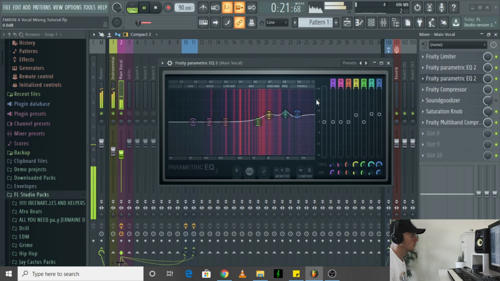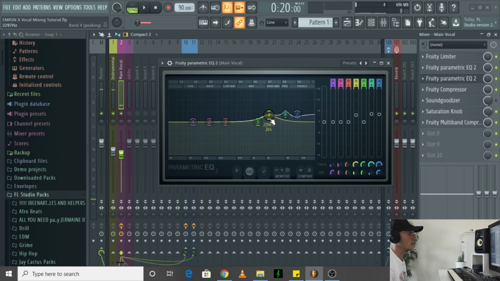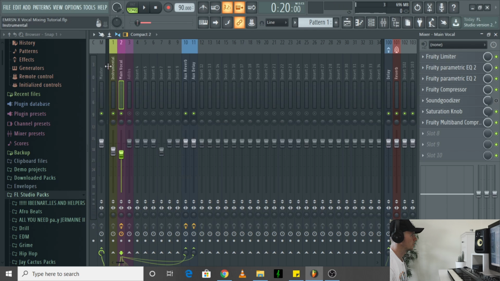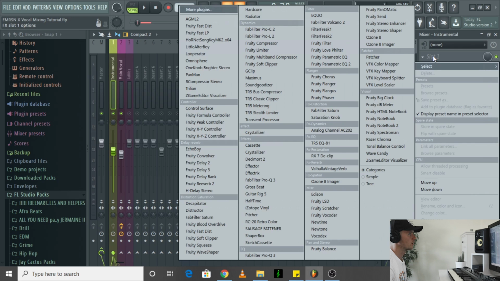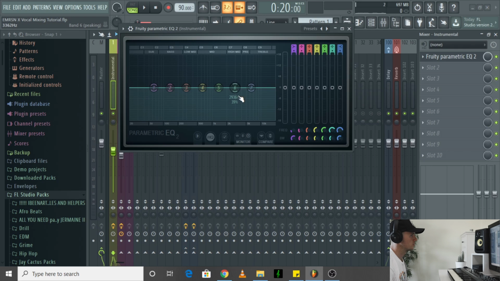So we can see this area that we boosted. So we boosted this area around just over 2 kilohertz. So in the beat, we could actually bring that down just a tiny bit.